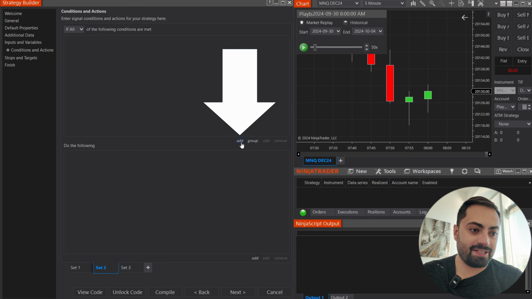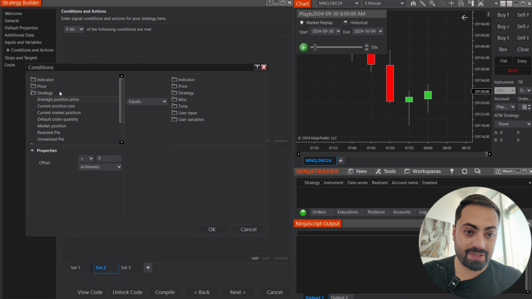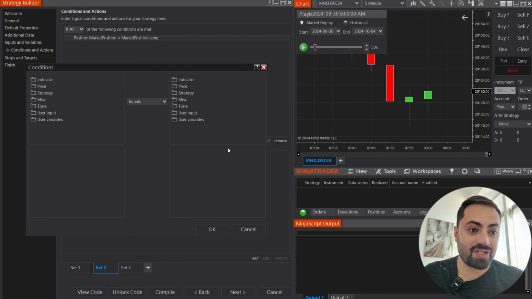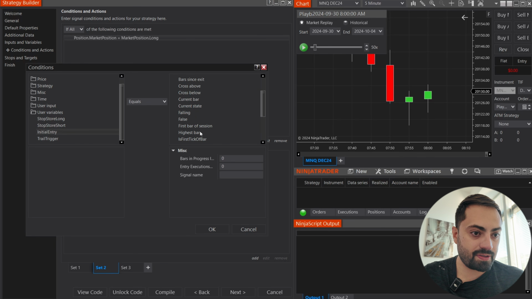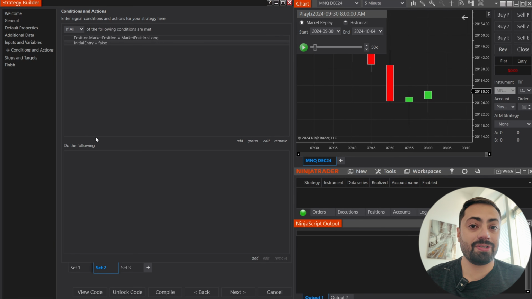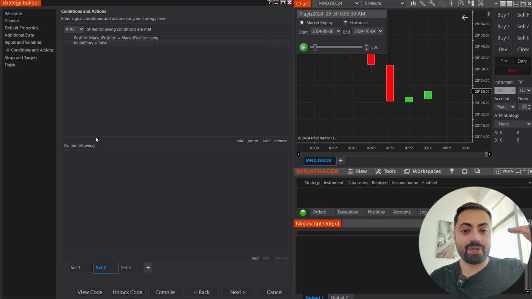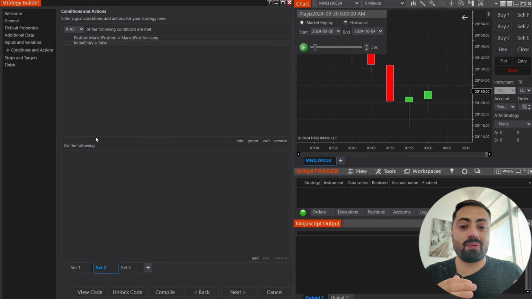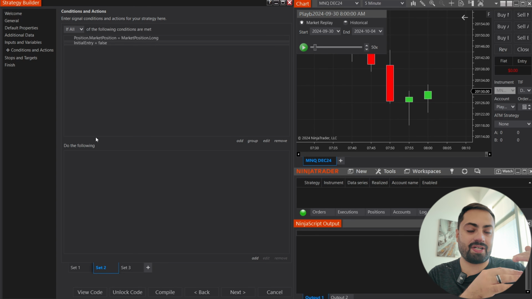So for this one, again, I just want to make sure we are in a long position. So current market position is equal to market position long. I want to make sure that initial entry, so user variables, initial entry is equal to misc false. Now I only want to trail my stop up if the newest value is going to be higher than the previous value. If we were to get into a situation where the lowest value would actually bring our stop down, we don't want that. We want to stay in as much profit as possible.